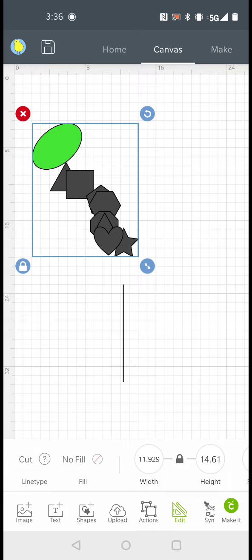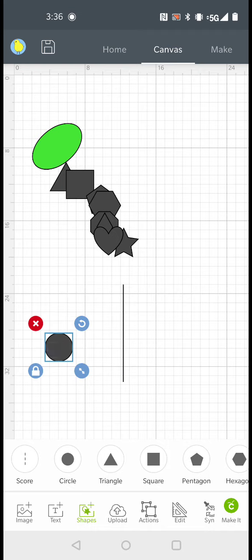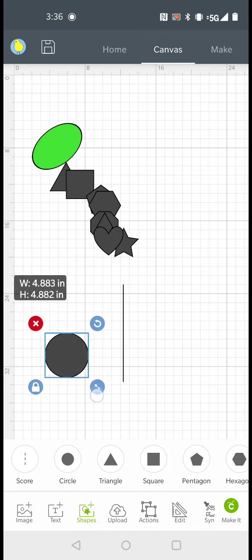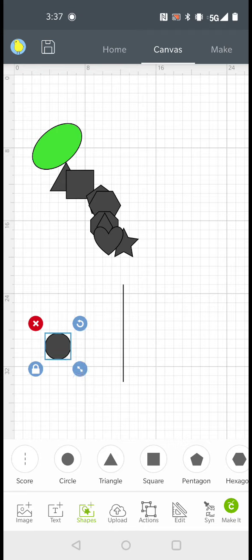Alright, so another thing, let's say you have a circle, and you want to make it 3 inches. Now you see on the top left window it says W and then a number of inches. W stands for width, H stands for height, and in order to get it to 3, it's kind of complicated.